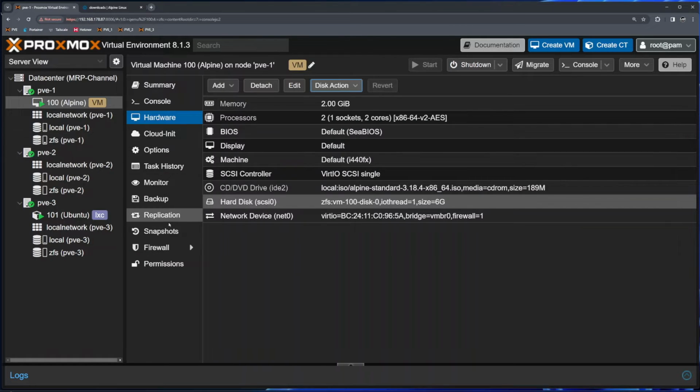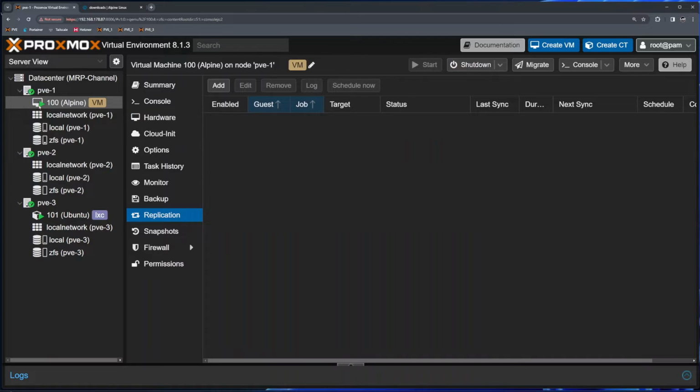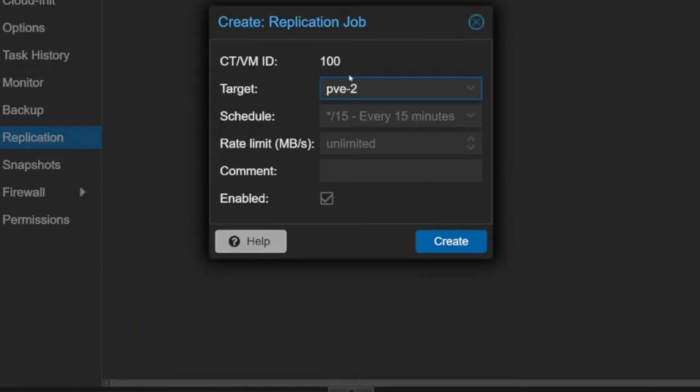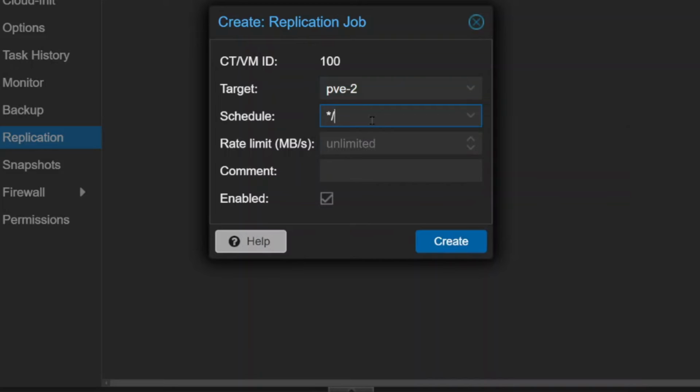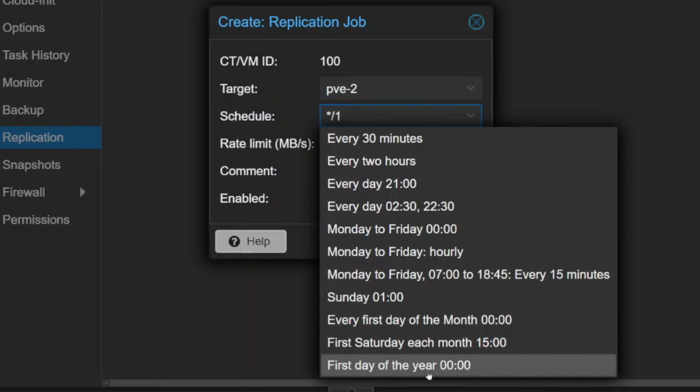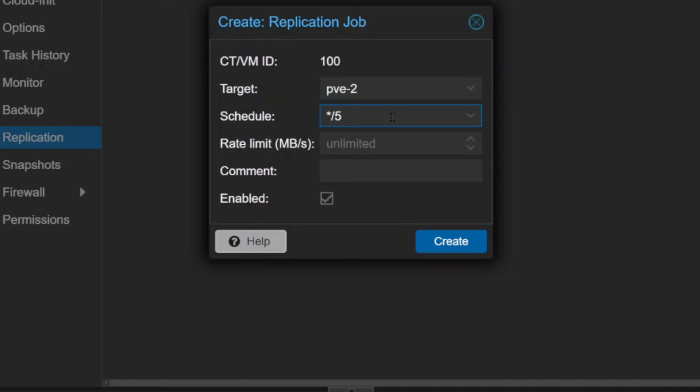So now I can go and click on replication as we tried to do before with the local storage, but right now we're running ZFS for this virtual machine. I'll click add, and we'll say this VM can replicate to PVE2 every minute. You can start from a minute and you can go all the way to basically the first day of each year, so once a year.